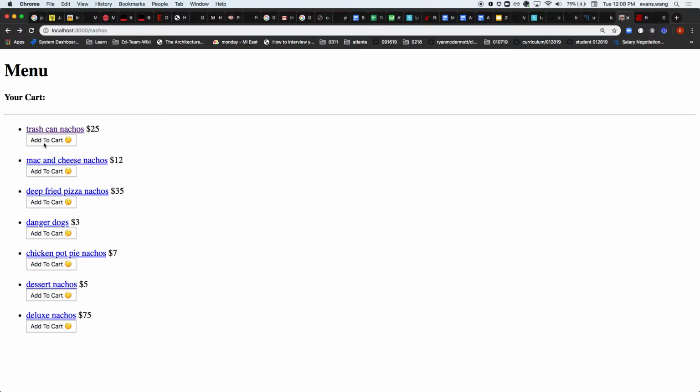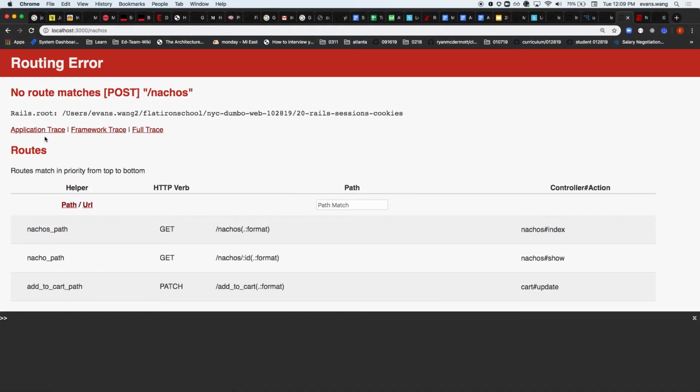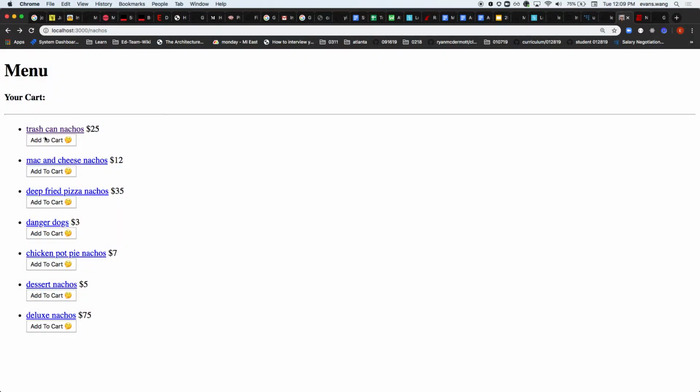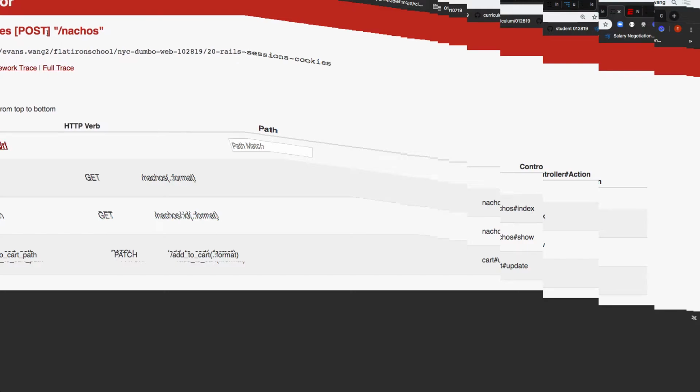You ever heard of TDD, Test-Driven Development? BDD, which is like the Capybara tests, behavior-driven development. And now there's EDD. It's error-driven development. So if I click this, oh my goodness, there's no route that matches POST to /nachos, which makes sense because buttons are just sneaky forms. And the idea is, what does a form usually submit to? RESTful routing. If I'm going to submit a form, it will default to POST to /nachos.